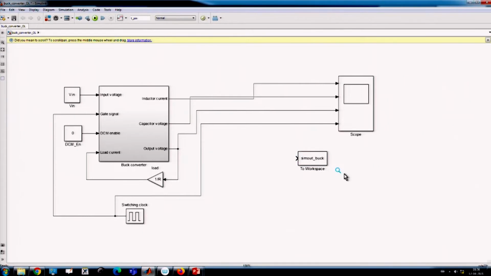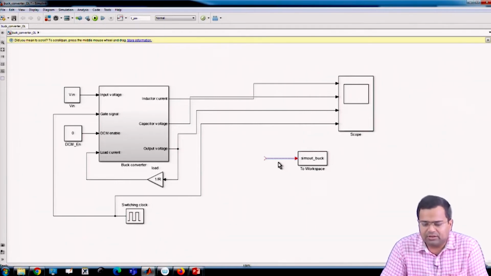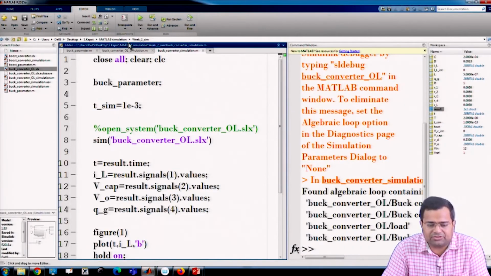Now I can use simply buck, no problem, anything that you want, but it has only one input, whereas I need to take various signal data to the workspace. So do you need multiple such sim out blocks, or can we use a vector input for the sim out? That is possible. Let us say we have only inductor current. So this is my inductor current. Now I am taking this sim out and just running it.